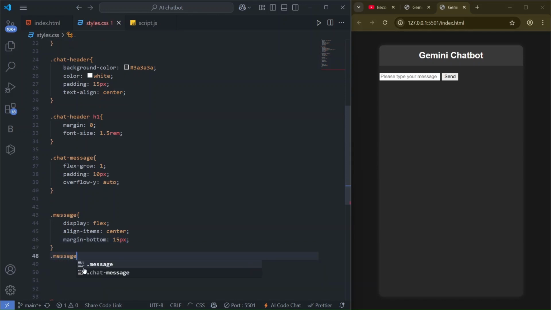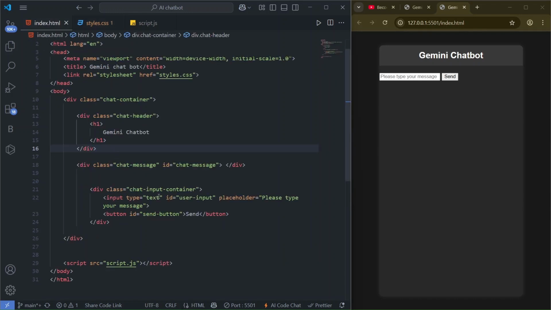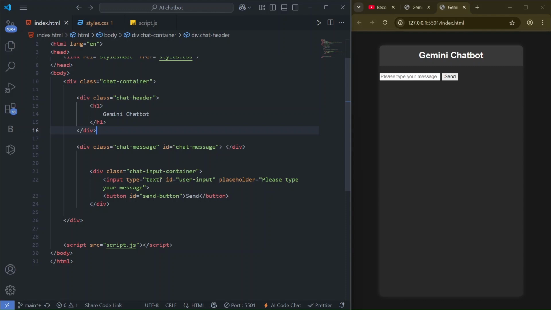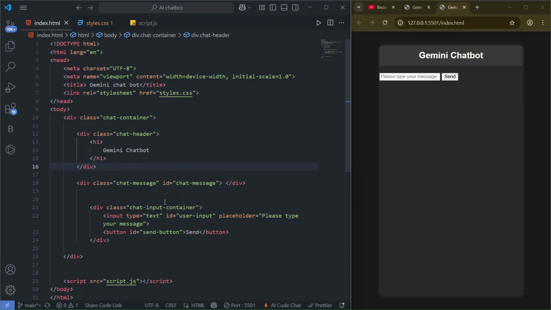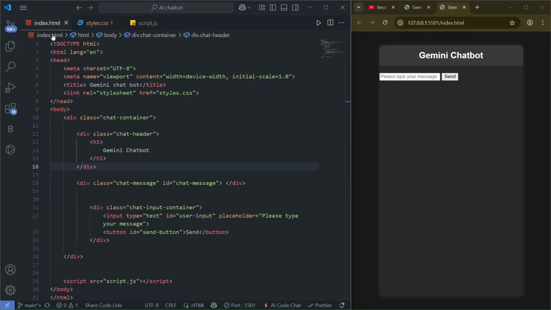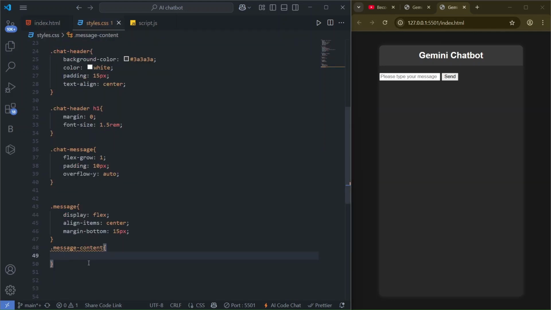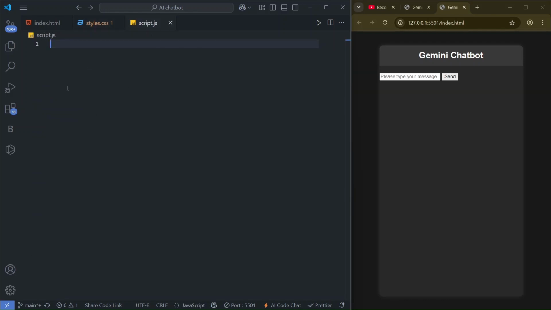Dot message content. So we have already created these classes before, right? The message content, where is your message content? The chat message, right? And this message content, we don't have the message content right now. You can see that we don't have a message and the message content class in the HTML file. So why are we writing this in style.css? Because we are going to create the classes in our script.js, in the JavaScript file.